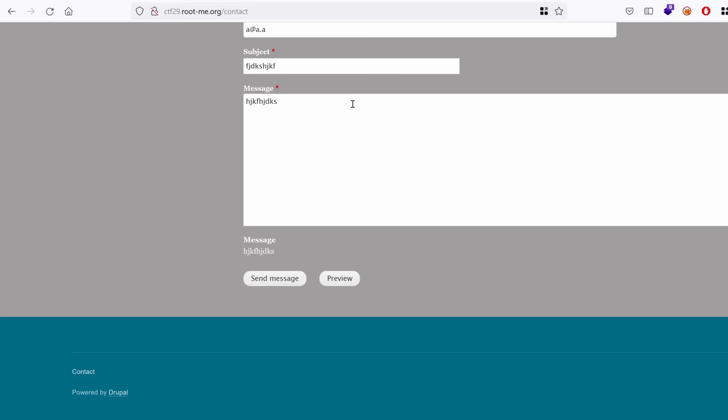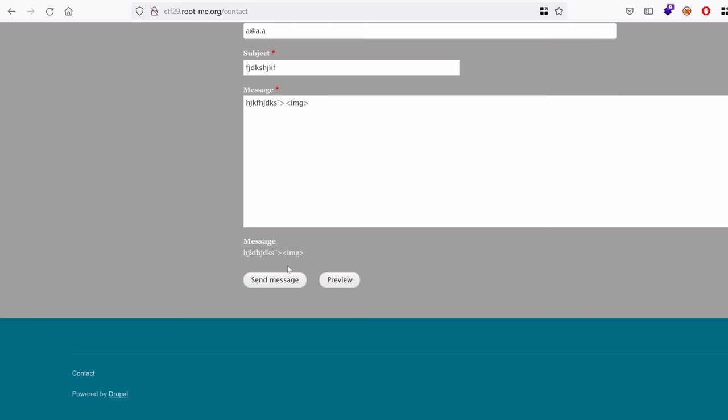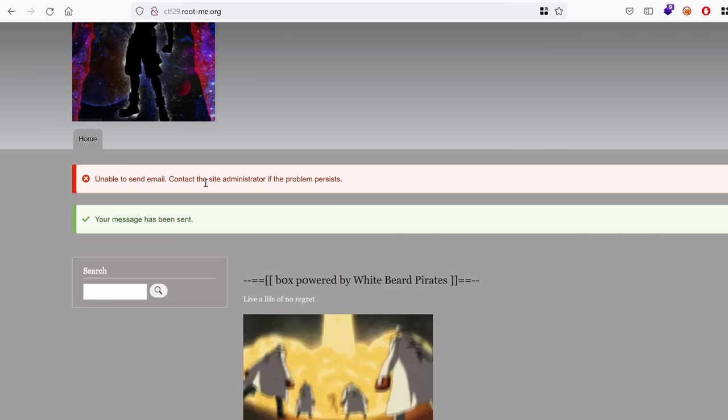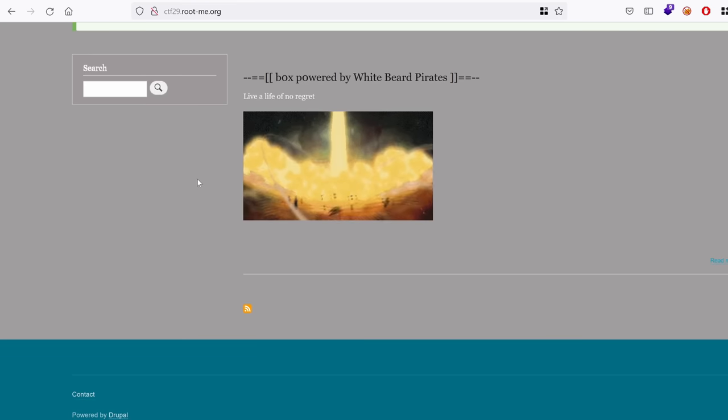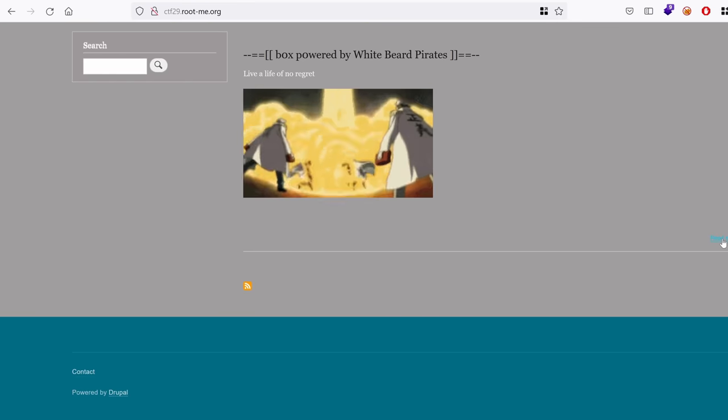Can we inject something here? Preview. Nope, it's properly output encoded. Let's try to send it anyways. "Unable to send the email, and your message has been sent." Yeah, I think the email sending feature is broken. Click on read more here.